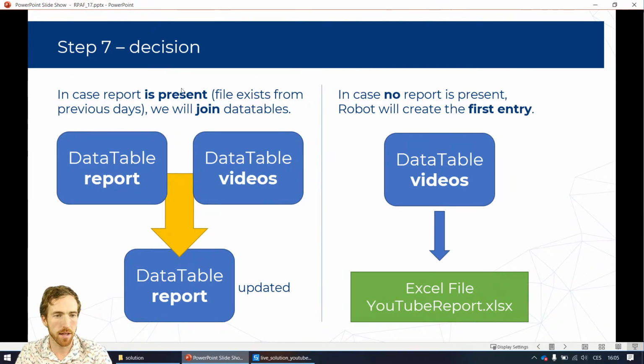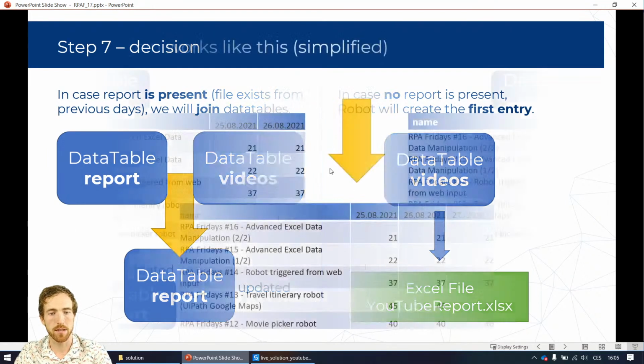In case there is a report, we have to merge or join the report that already exists, the one in data table report from the original file, and the data table videos that we just scraped, into one updated data table report. That's one option. The other option is that there is no file yet, and this is our first run of the robot. In this moment, we will just save the data table videos into our Excel file, like a first entry, first input. So let's elaborate on the left side a little bit more.